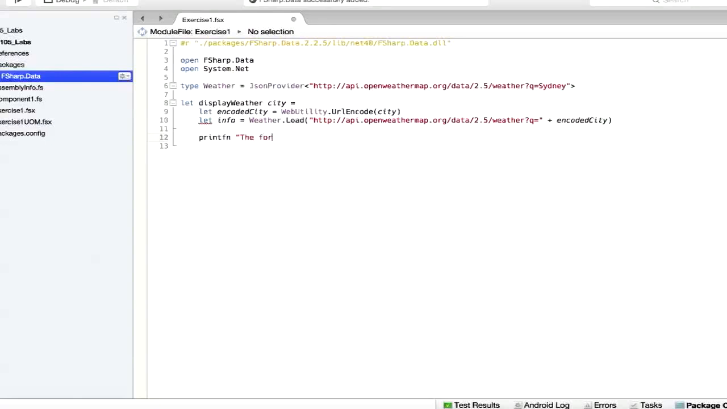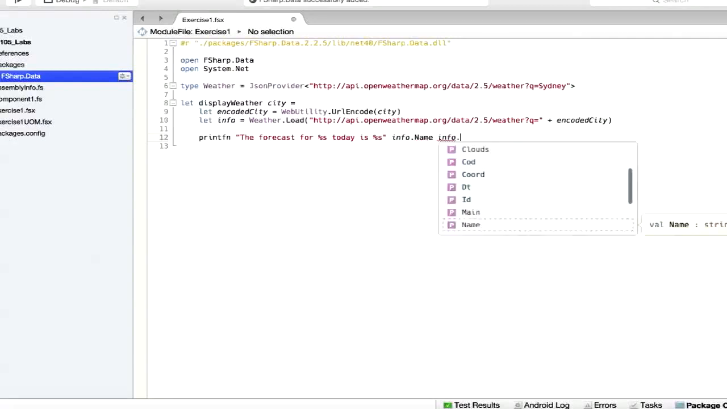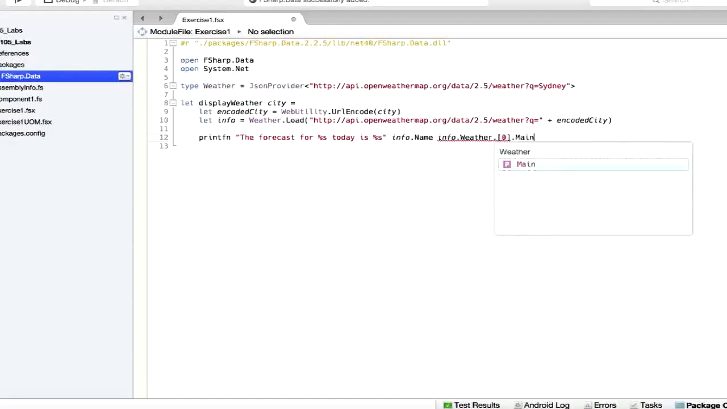So we're going to look at the forecast, and we'll use the name of the data coming back. And there we'll use the info.name, which should be a string, and then info.weather. And it's an array, so we'll get the first element, and then we'll get the main weather there. And then after that, we'll just display the temperature forecast. And then we'll display the details.